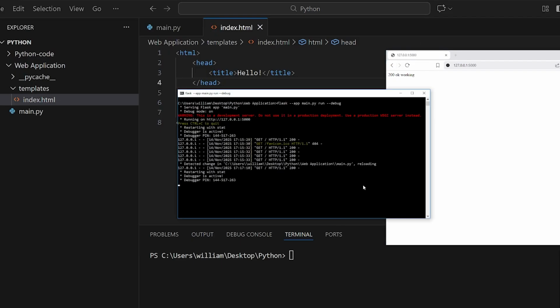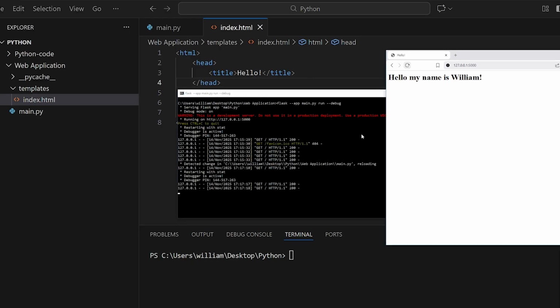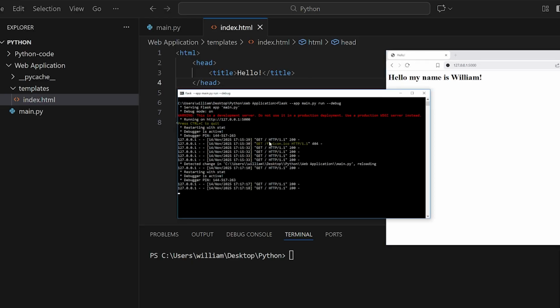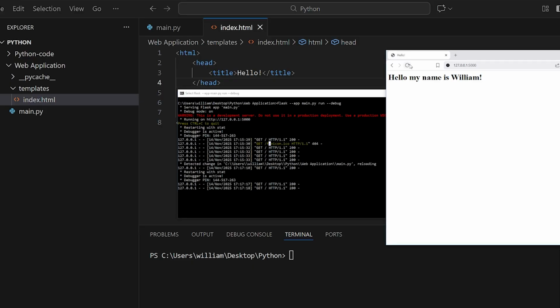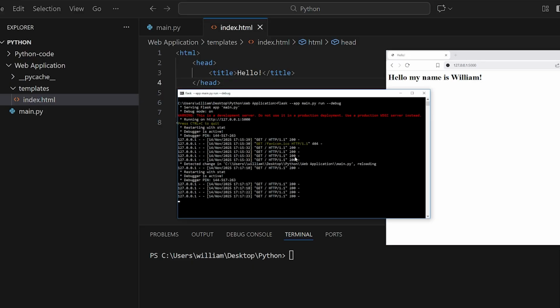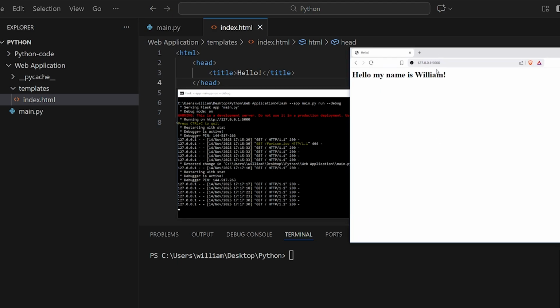Now, it is a bit glitchy. I don't know why it's not really cooperating with me today, but as you can see, it's working. Sometimes you just press enter and it should work. Like right now, it's glitchy. I don't know what the problem is, but it does work. I'm refreshing and it's working. As you can see, hello, my name is William.